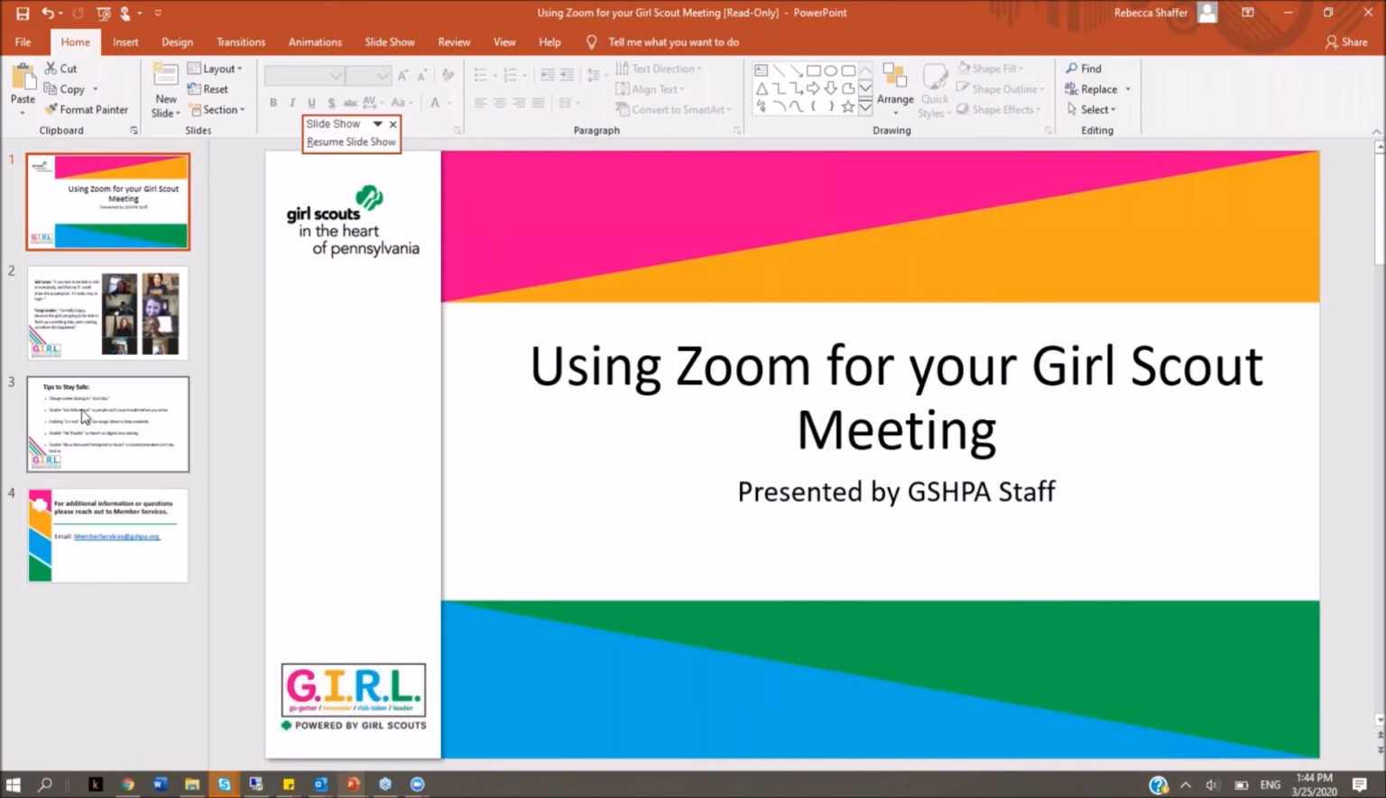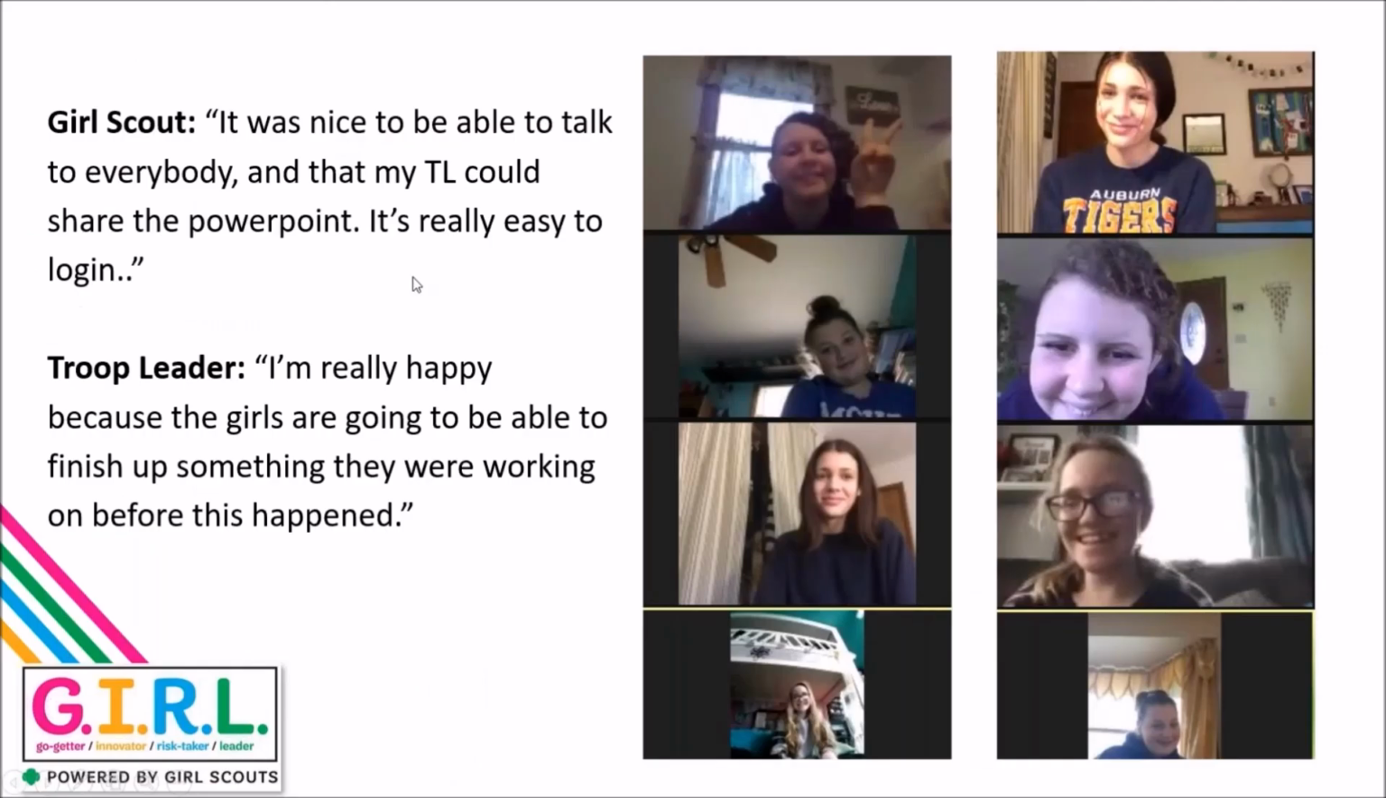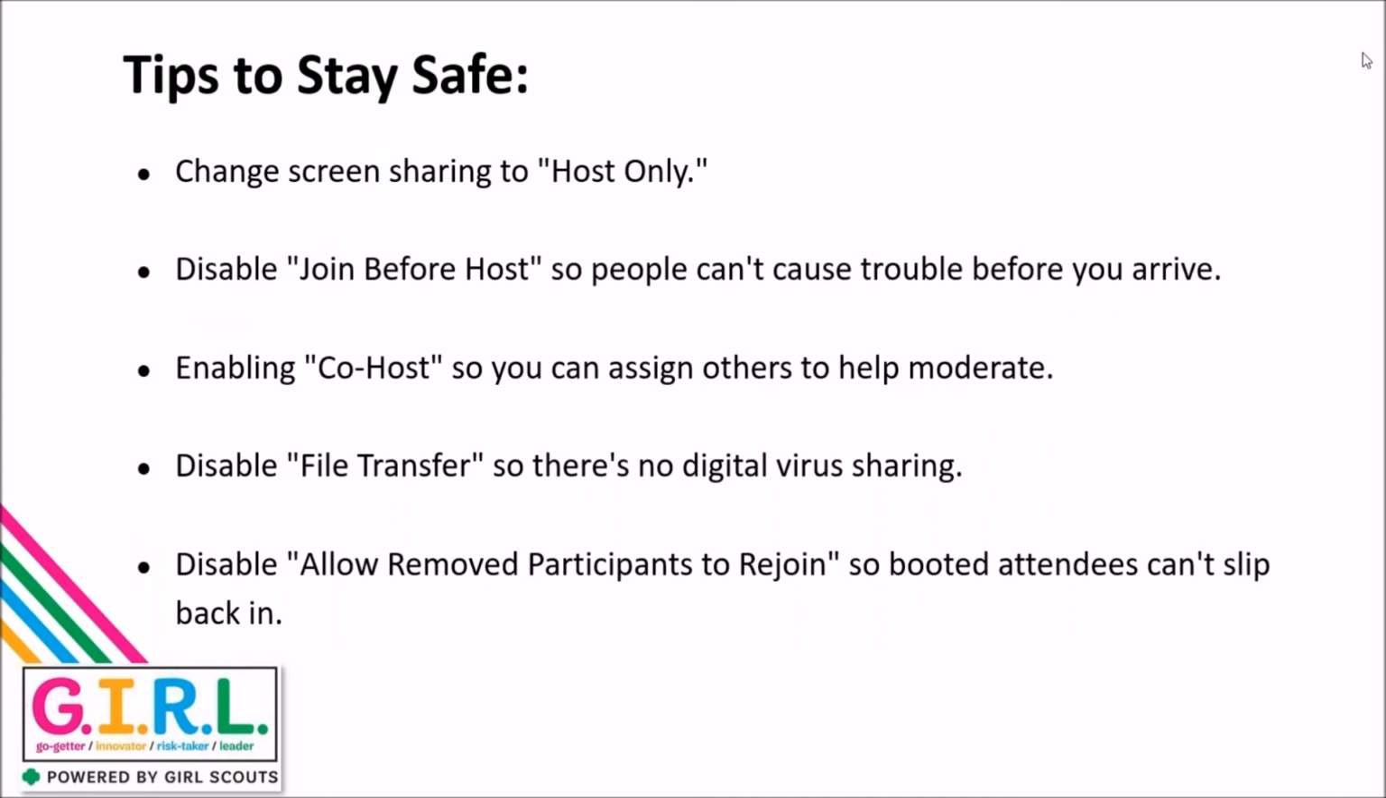And we're going to go ahead and look at the tips to remind us how to stay safe using Zoom. Like I said before, there's always the chance that in the modern age of technology, people can look at or can get the link and join your call. So if you are in a larger meeting, it's a good idea to make sure that screen sharing is set to host only. If it's just your troop, it's okay as long as the girls understand the different expectations for screen sharing.